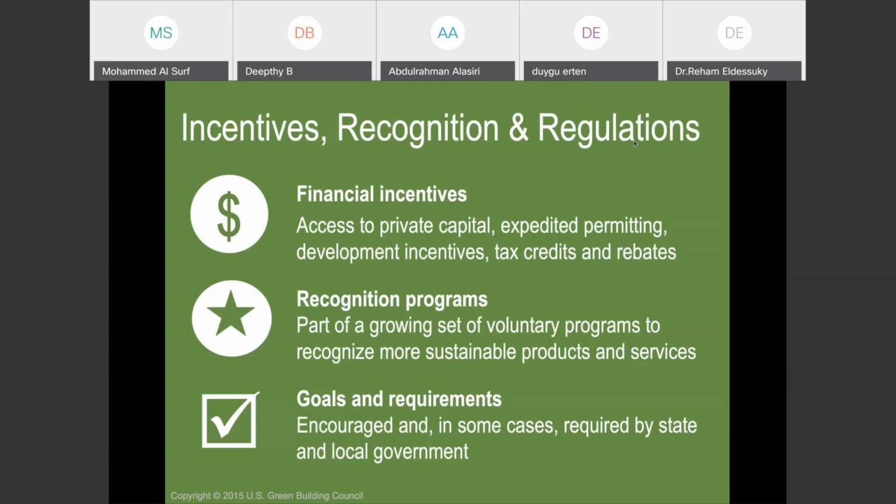Finally, it's important to think of incentives and recognition programs, either locally or internationally. For example, local regulations can offer additional permits or speed up permits if you are a LEED certified building. Those are some examples. And basically, achieving goals and requirements is given when you have all of these points achieved in LEED.